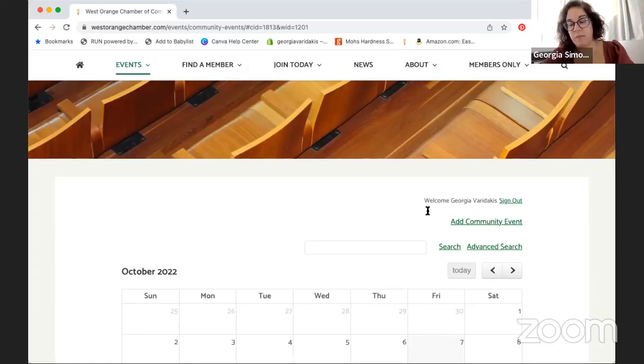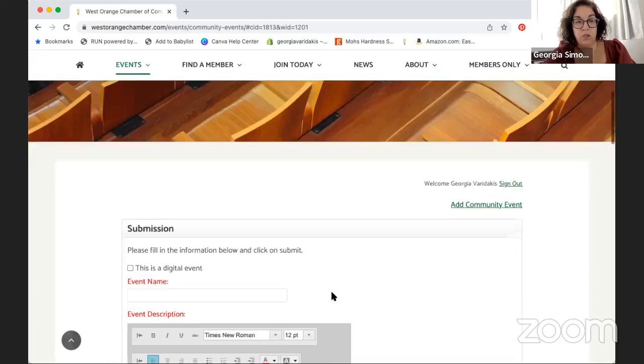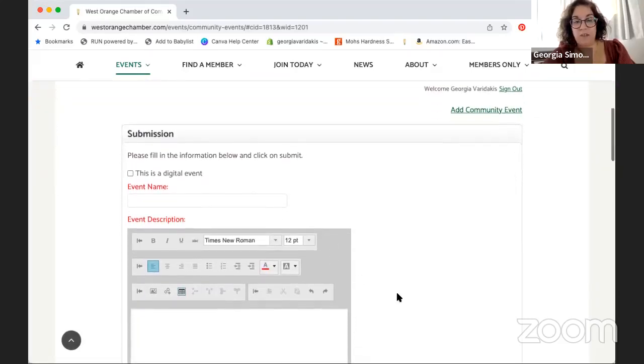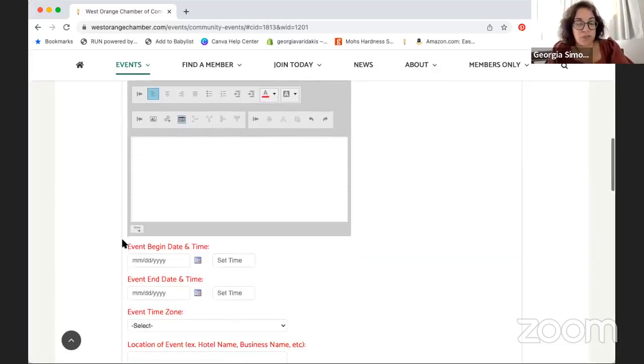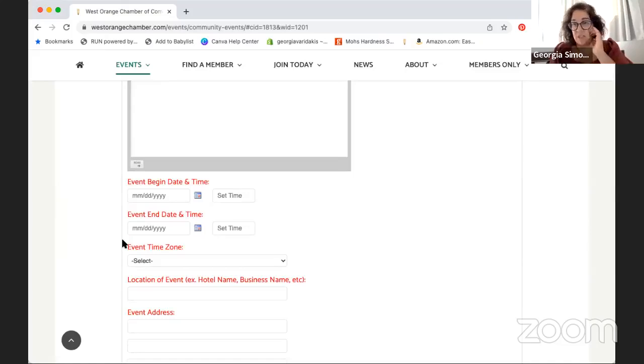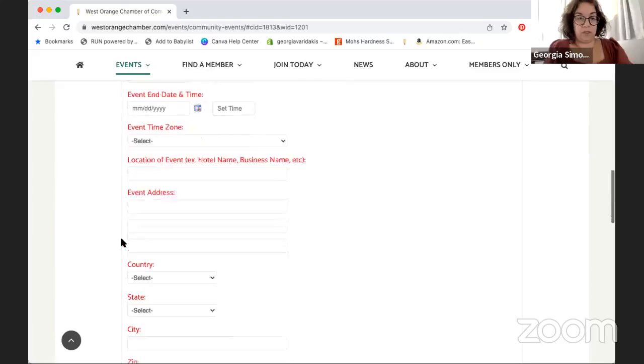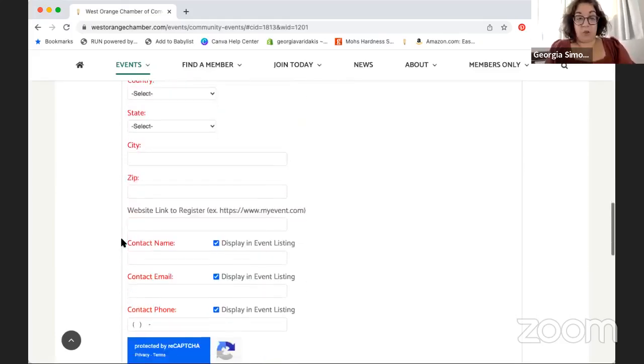Okay, so if you see where my mouse is right now, right where it shows you that you're logged in, it says add community event. Again, you can only do this if you are a member of the chamber. This is going to look like the fields we used for our About Us section. So you're going to add your event name, the description, when it starts, when it ends, and the location. If it's digital, you can put a Zoom link or whatever other link you're using. Basically all the info, okay?